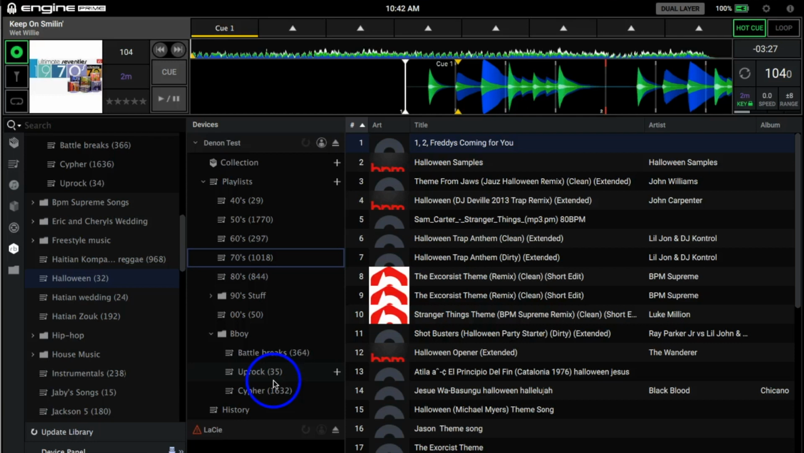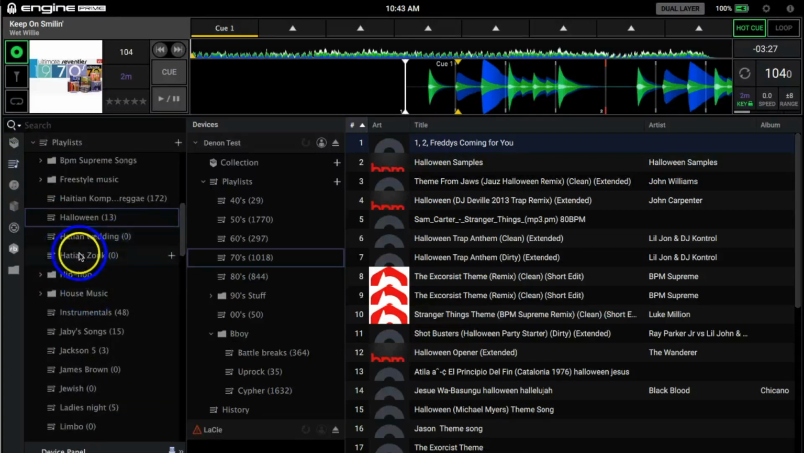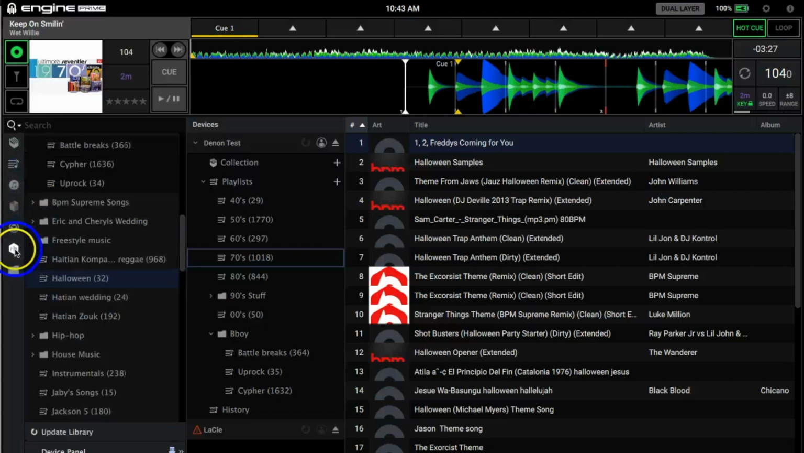The problem, or the bug, is basically every time you import any of the playlists from Serato, Tractor, Rekordbox, into Engine's playlist, there's a lot of songs missing right away.